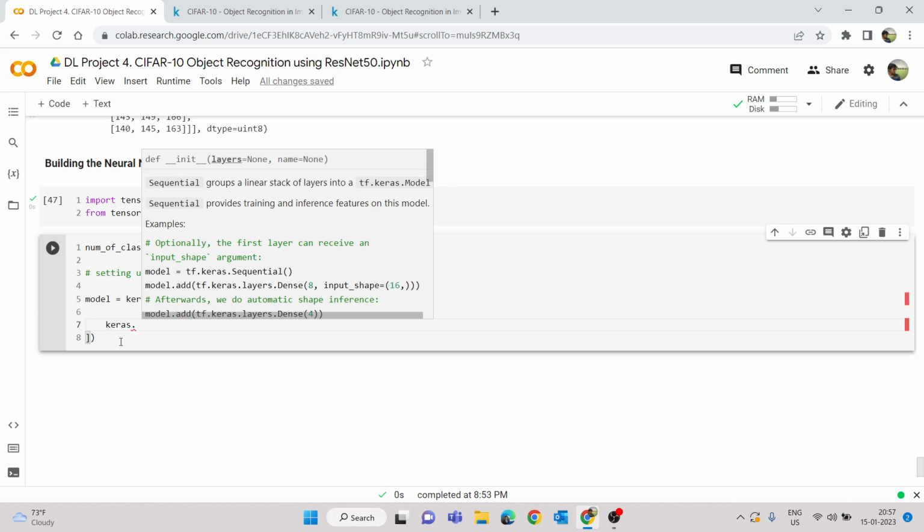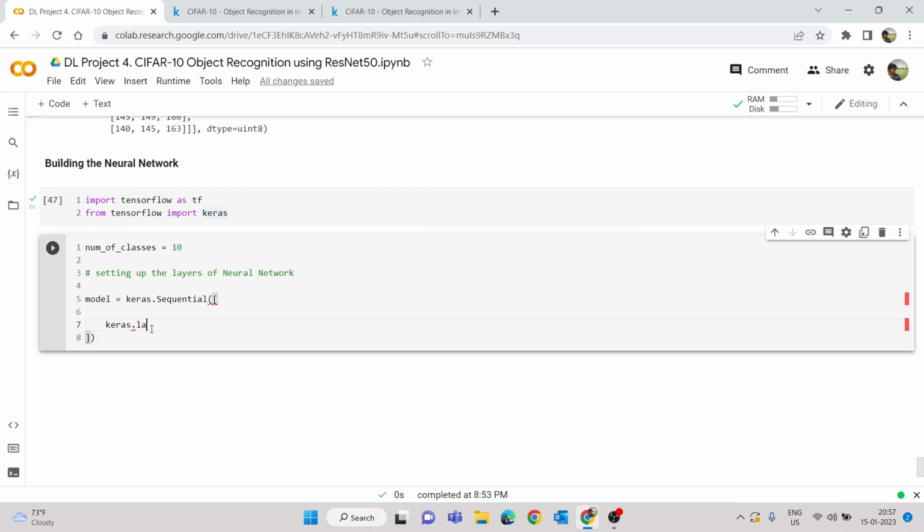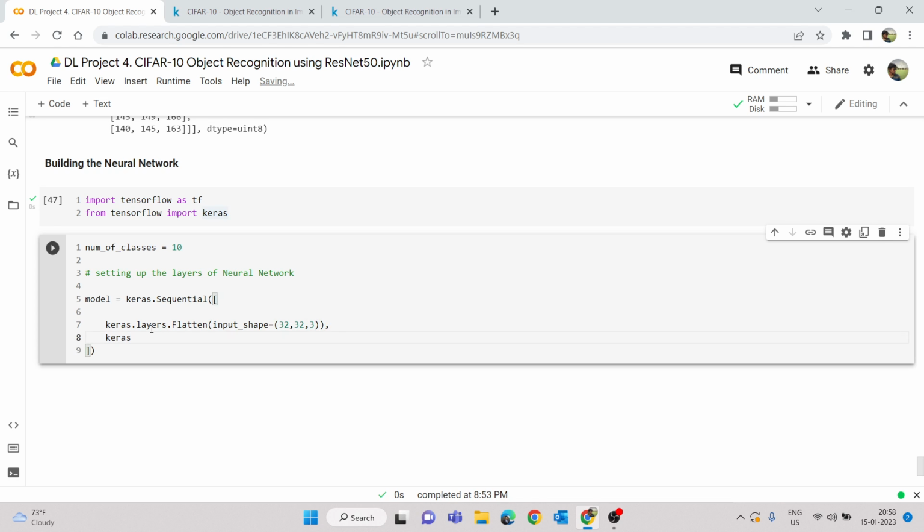Within this we can mention the different layers that we want. So keras.layers.Flatten. I'll explain what's the purpose of this Flatten in a moment. So input_shape is equal to (32, 32, 3). Put a comma here, that's again important. Then keras.layers.Dense. I'll take 64 neurons, and I'll put the activation as relu, which is rectified linear unit.